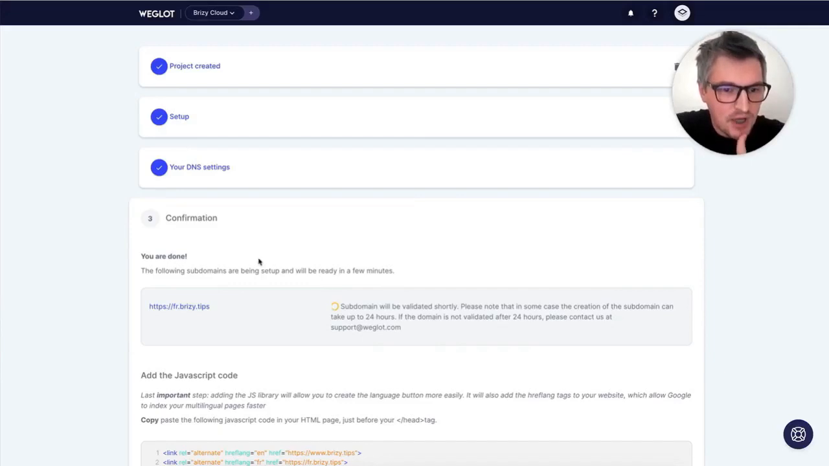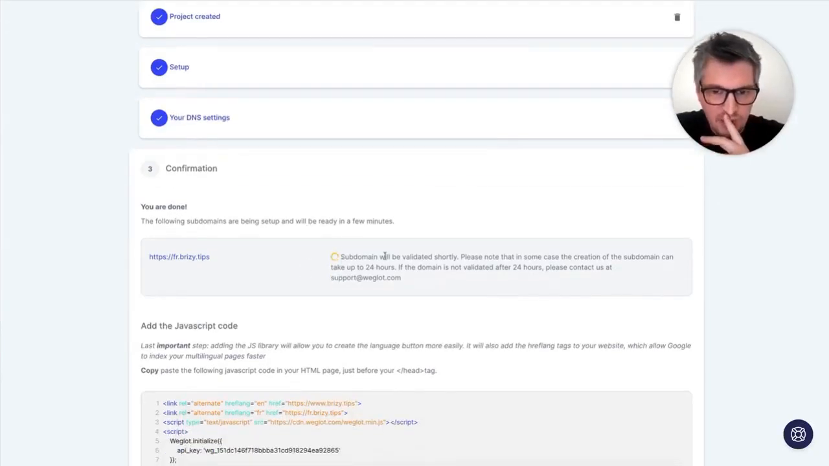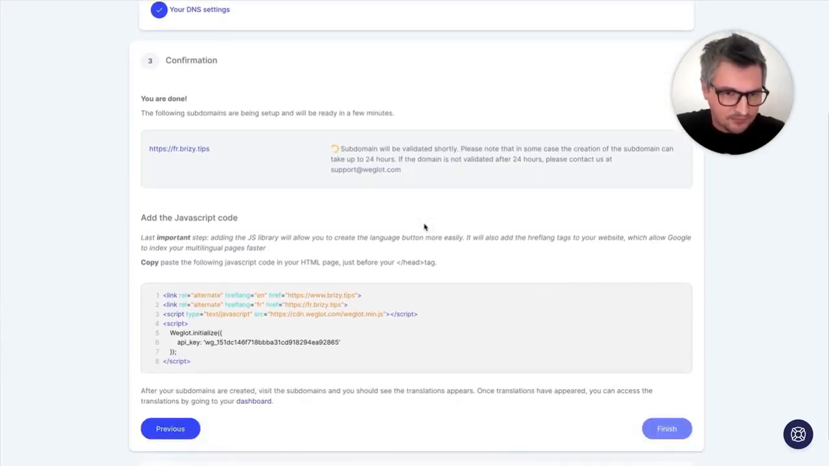The third step, confirmation you are done. The subdomain will be validated shortly. This again takes a couple of minutes. It shouldn't take too long. They say here that it can take up to 24 hours, but every time I've tested this, it took only a couple of minutes.